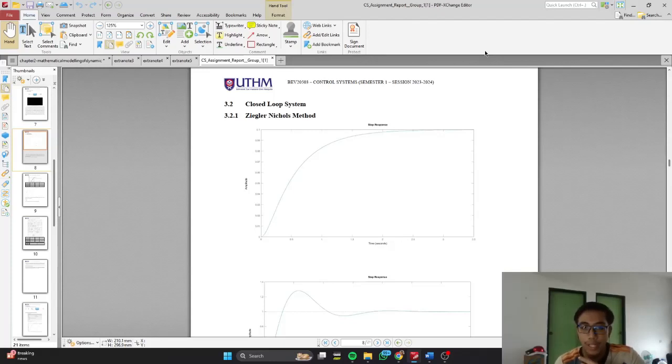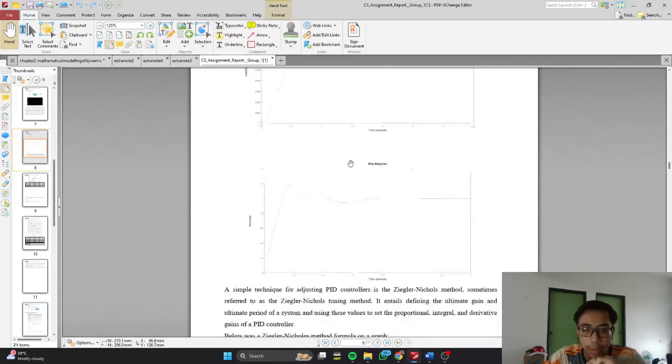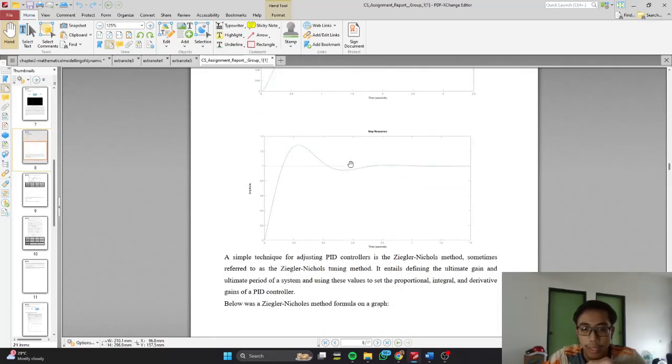DE220154. I will explain the closed loop system using the Ziegler-Nichols method. The Ziegler method is a simple technique to adjust the PID controller, and is sometimes referred to as the Ziegler-Nichols tuning method. It intends to define the ultimate gain and ultimate period of the system, and uses these values to set the P, I, and D of the PID controller, which are proportional, integral, and derivative.